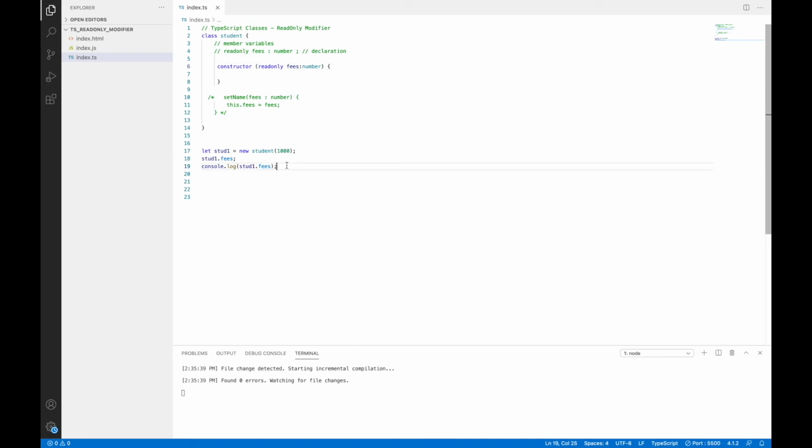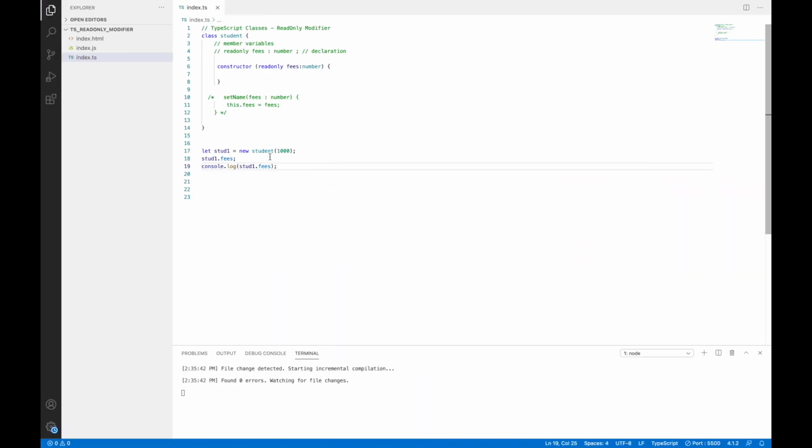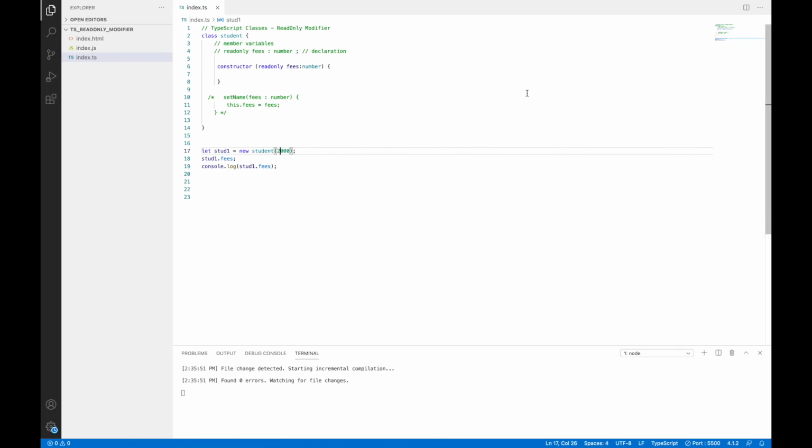So let's check our output on the console. Let's go to the console, and I can see that 1000 is printed there. So just to verify, let me change the value to 2000, and let's go to the console again, and we can see here that the value is updated to 2000. So this is working fine.